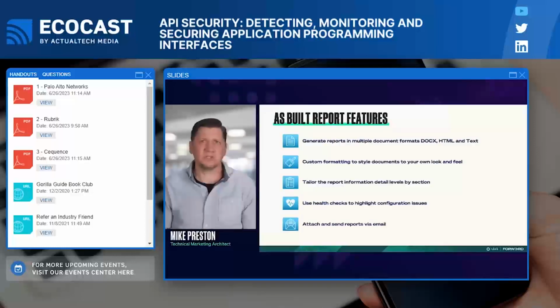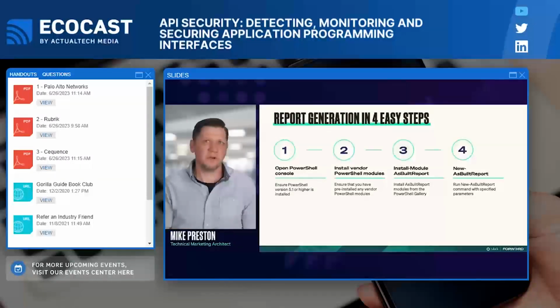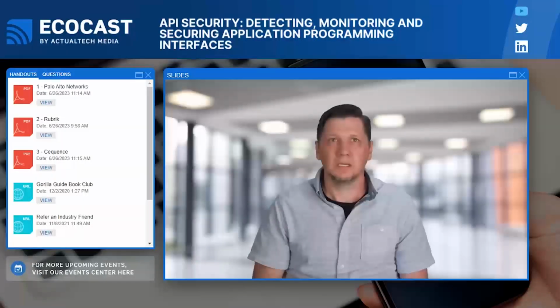There's other things such as health checks, which highlight different configuration issues, and you can go ahead and attach and send these reports via email as well. So in order to generate these reports, it's pretty simple. There's 4 steps here. You open a PowerShell console, install the vendor modules, install the as-built report module, and run the new as-built report commandlet. Pretty simple. So with that, let's actually take a look at the as-built report demo in action.